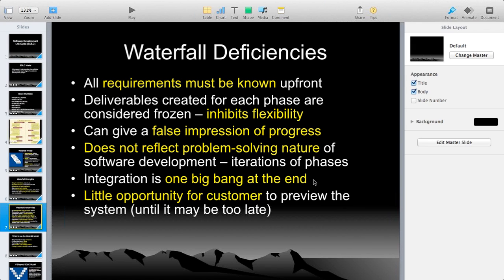Integration is one big bang at the end. When it comes to testing, deployment, and the project end, sometimes in the testing phase they may find huge bugs. At that time it will be very difficult to resolve all the bugs. Sometimes you have to do the project again repeatedly if you find huge bugs.